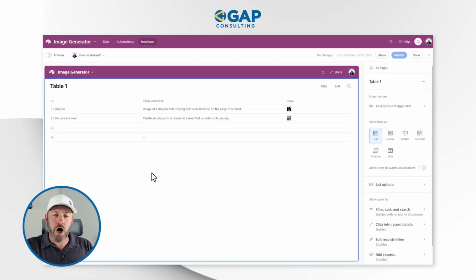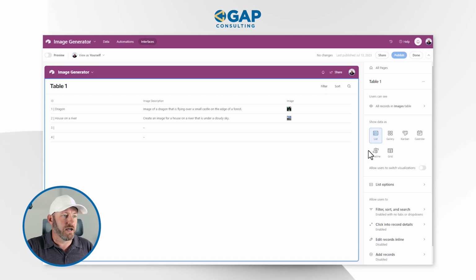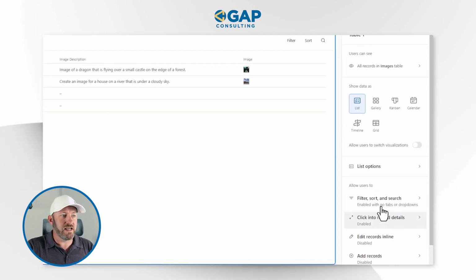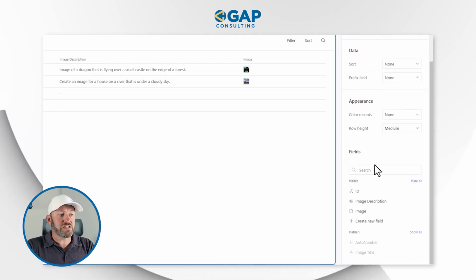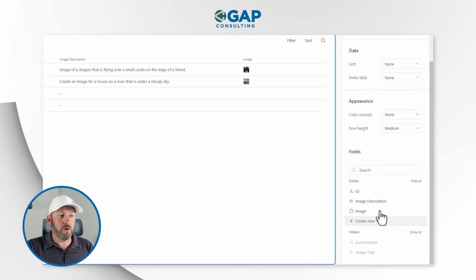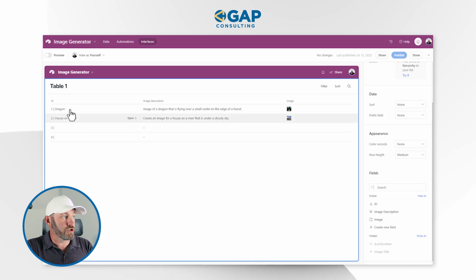So by clicking on the list element, as I've just done, on the right-hand side, I can come on down, go to list options. This is where I can choose what is going to show up. So here I've allowed it to show my ID, which is this portion right here.